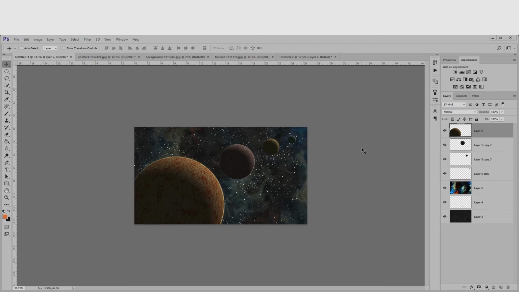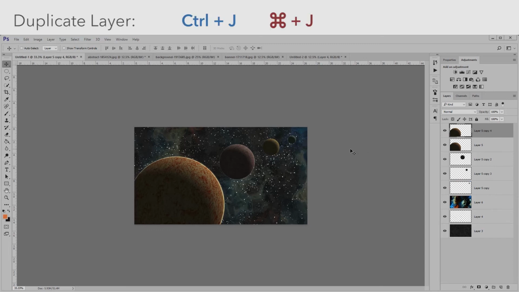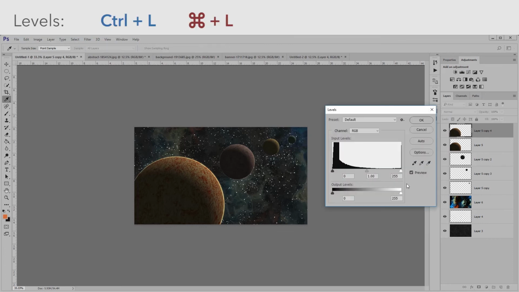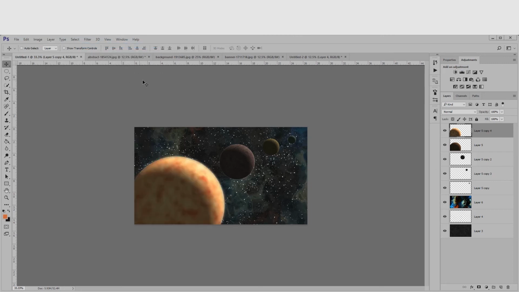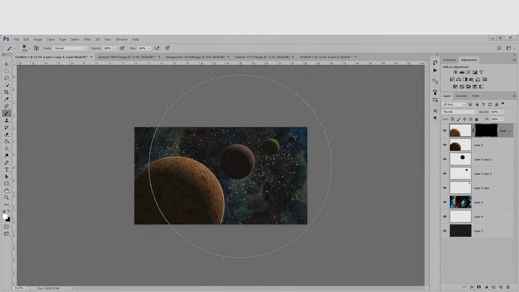I want to get a little glow on this planet, so I'm going to duplicate that with Control J, Control L to get the levels. Gaussian blur. See, should have had a shortcut for that. And then I'm going to use my new mask thing, which was what, Control Shift period, to get this masked out. B for brush, and I'm just going to reveal the top of this. So that looks pretty cool.